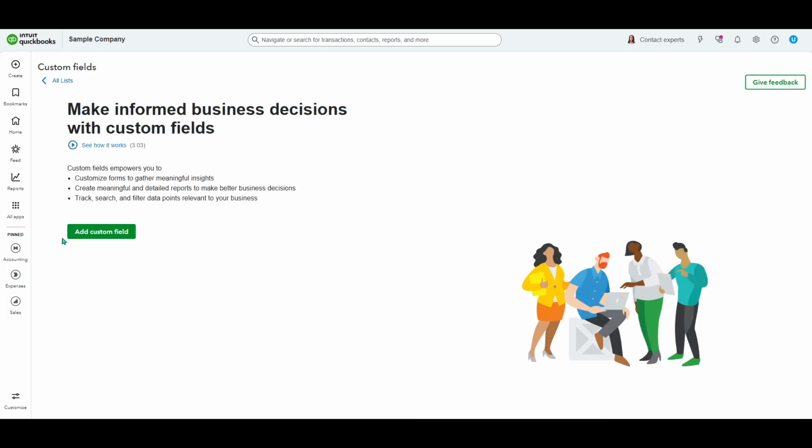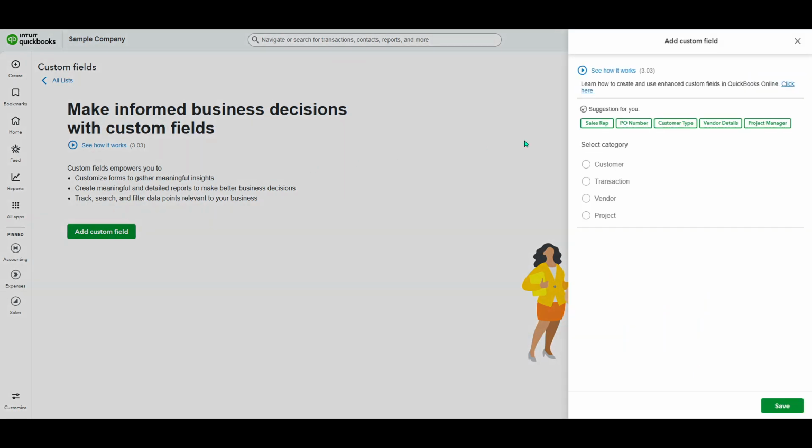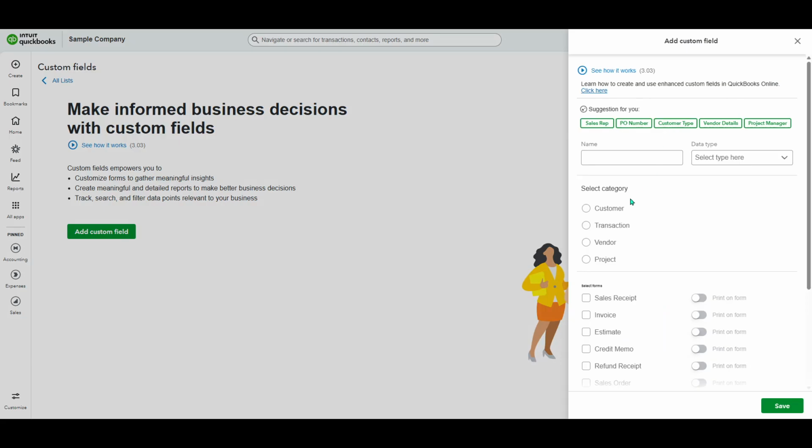Click Add Custom Field to create a new field. This opens a panel where you define exactly what the field will do. Begin by giving your custom field a clear, descriptive name. Use something your team will instantly recognize, like job number or delivery note. A good name helps with consistent data entry and makes reports more meaningful. Avoid vague labels or overly long names.